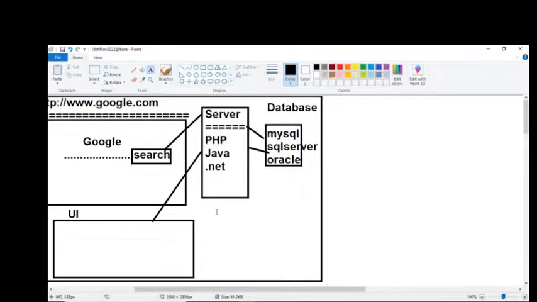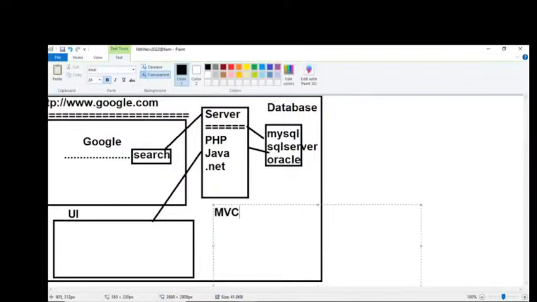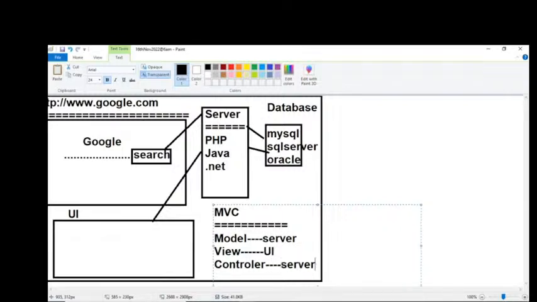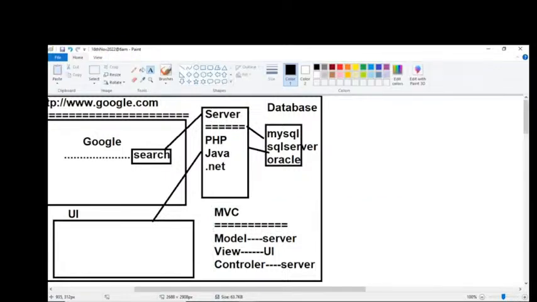Whatever view UI part I'm developing, that is the view part. So what is the model? We can develop the model with our server programming. The UI page we develop as the view part. The controller page is with the server page. This is the way we can interact.